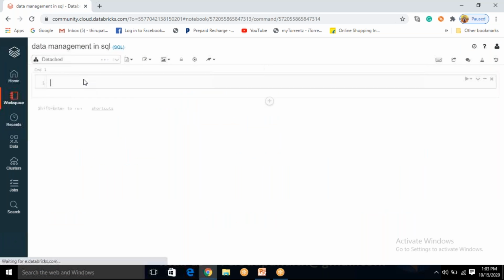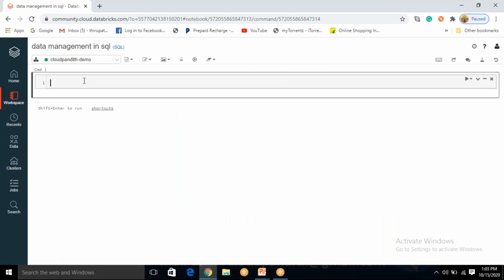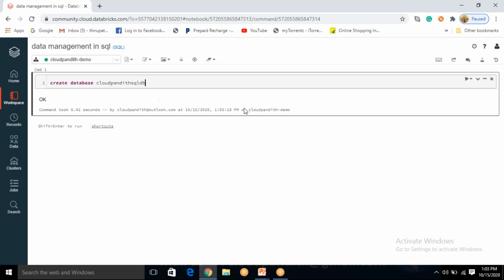Just create it. So here you can put create database. You no need to put all the functions and all. Here it will be very easy. Okay, Cloudpandith SQL DB. Okay.